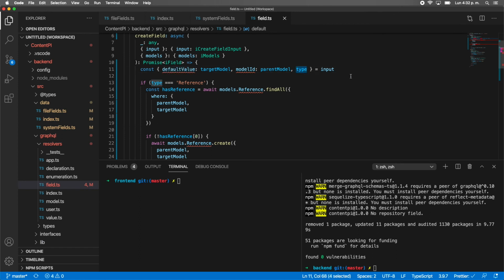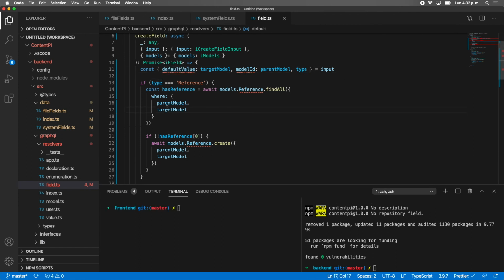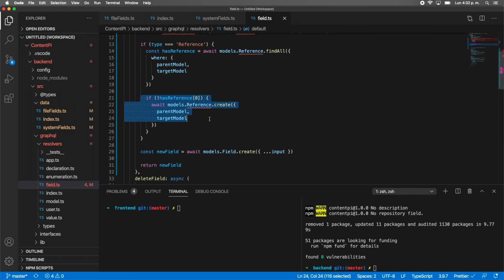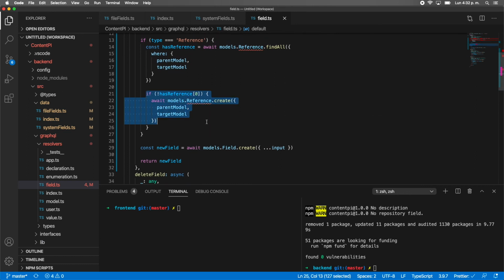And then we get the type from the input. And here we are going to validate if the type is reference. We need to verify first if we have the reference correctly. And we do that by looking into our reference model that we will create later in this video. We are going to find it by the parent model and the target model. If we don't have a reference, then we create a reference. So we insert a new reference with that parent model and the target model.